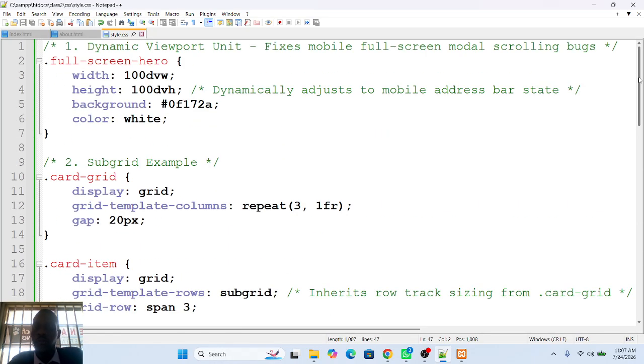One, dynamic viewport fixes mobile full screen modal scrolling. Full screen hero. You see width 100dvw. Dynamic viewport width, that's what this dvw means. This way it will automatically adjust as needed. Height 100dvh, dynamic viewport height, that only adjusts to the mobile address bar states. And then background, you have this, and you have color white.